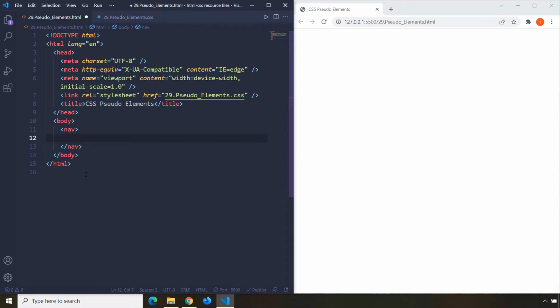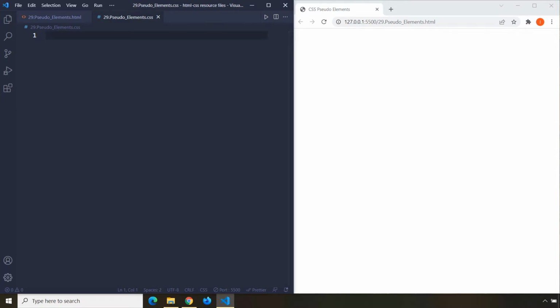So we have a nav, and I'm going to create an empty div. So if I save it, nothing is going to be shown on the screen, because these two elements do not have any kind of content. All the magic happens in the CSS. Let's dive into CSS. I'm going to start with our nav.